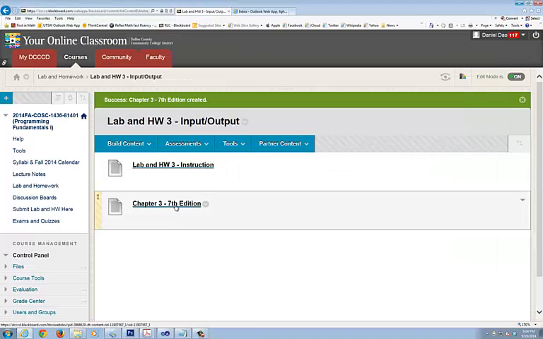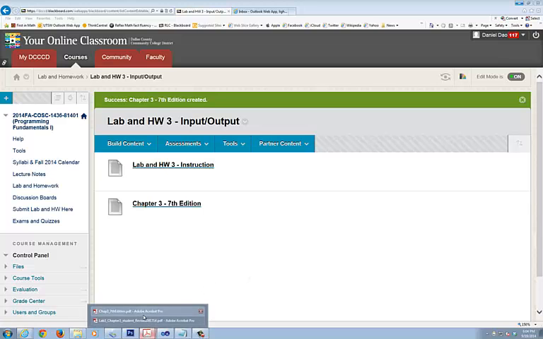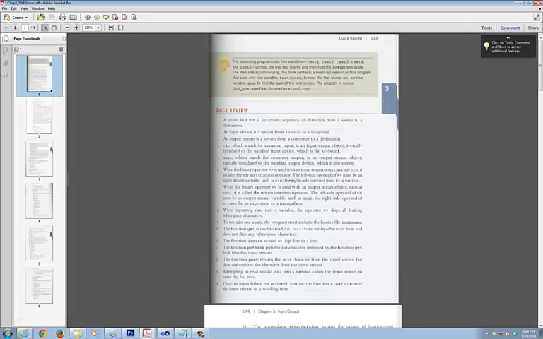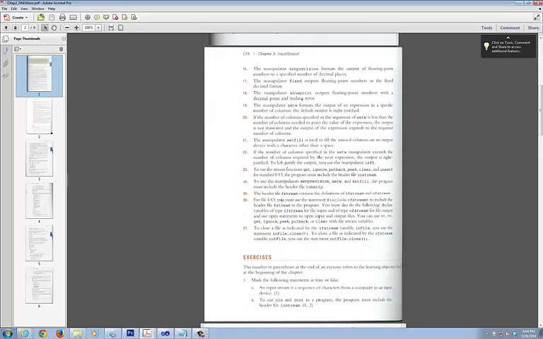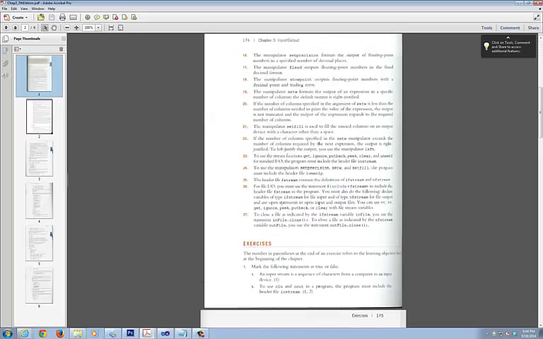The 7th edition book I also gave you is posted. It looks like this. So please use this file to do your homework as well. It starts on the bottom of page 174.